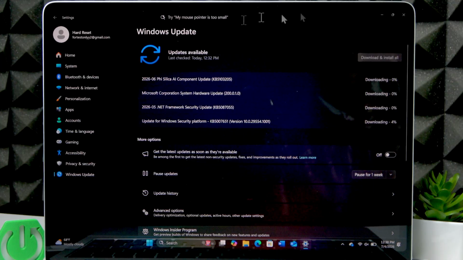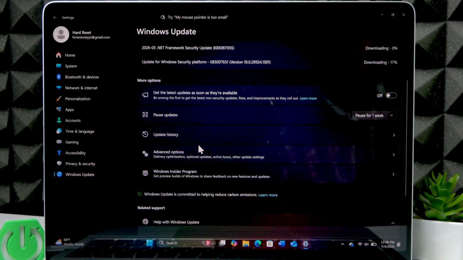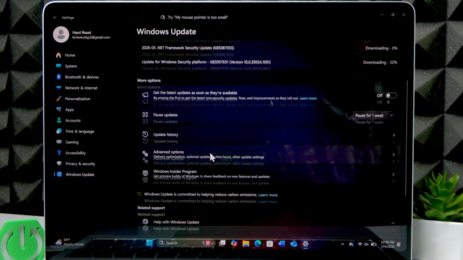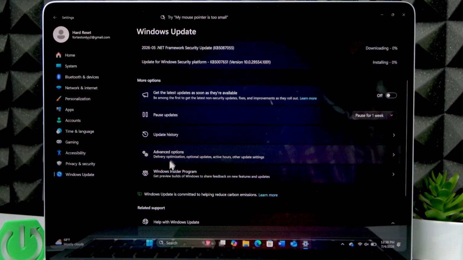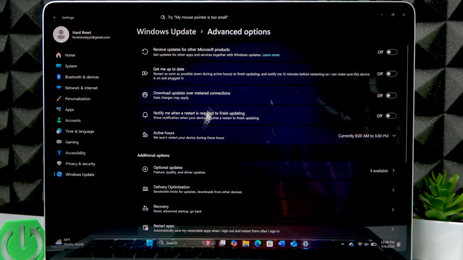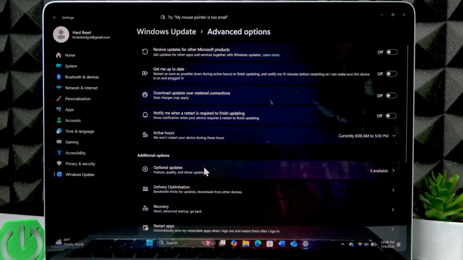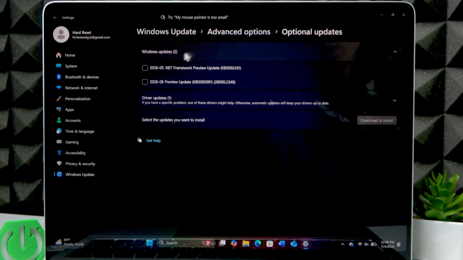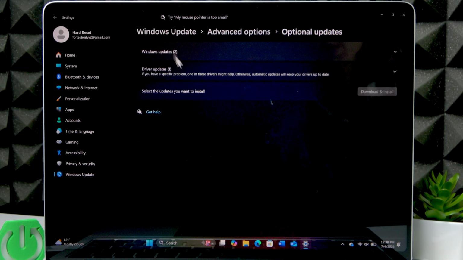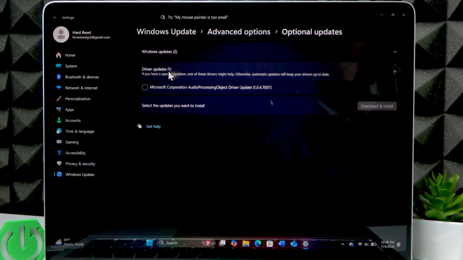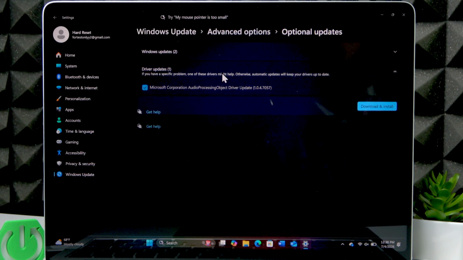And also, while they are downloading, let's see if we have some additional driver updates to install. Go to advanced options right here. Then on the following page, open optional updates. Now here we'll have some Windows updates. We are not interested in them. However, we are rather interested in driver updates that we can find in this menu.